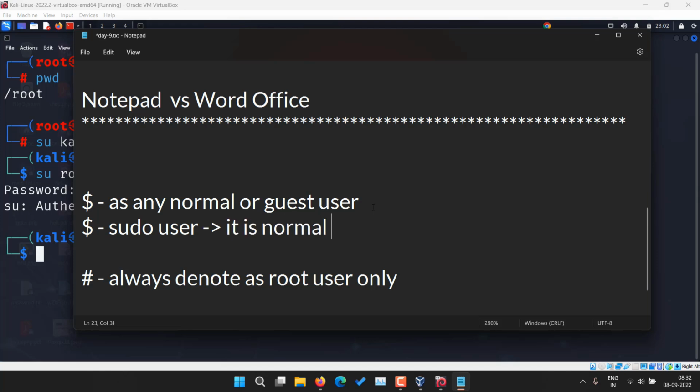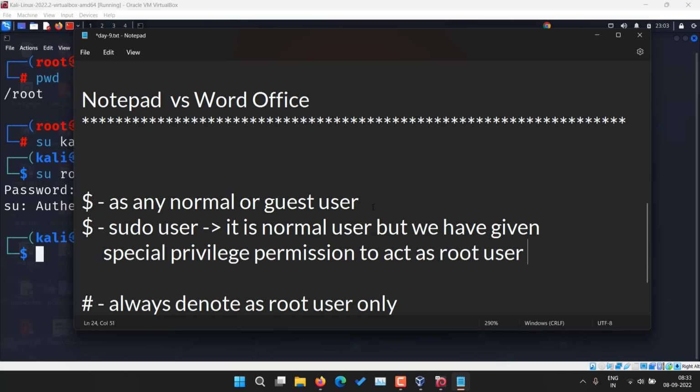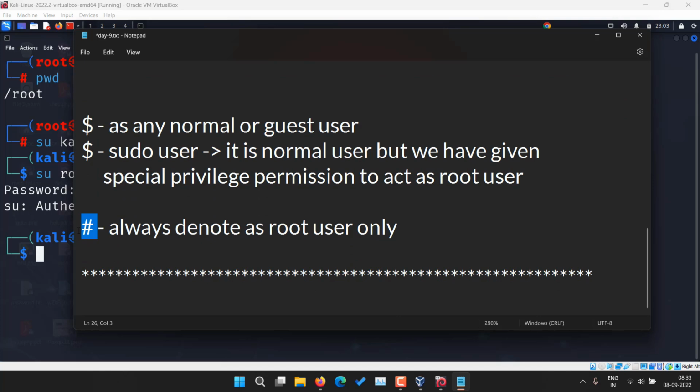It is a normal user, but we have given special privileges, permission to act as root user. So that is what we call a sudo user. It's something where you have a special permission, or you can say in place of root user, you can act as a root user to perform the activity and other stuff. So that is what we call a sudo user.